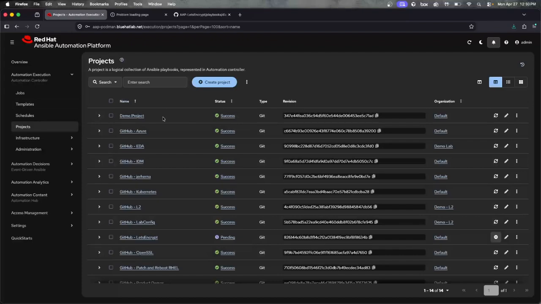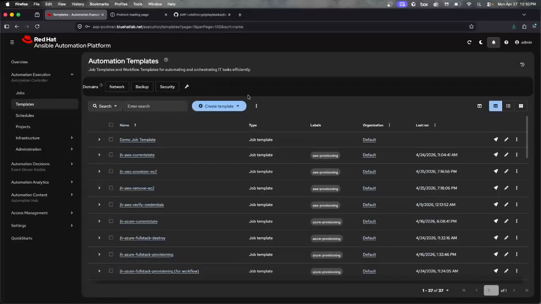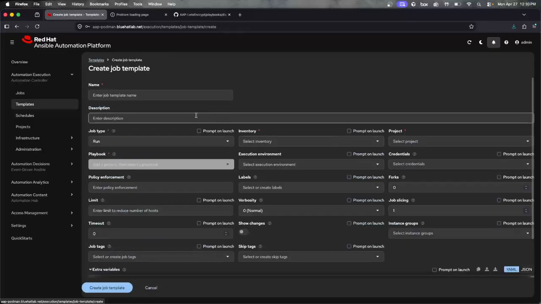And after it syncs the jobs, as MCP server is currently in tech preview, it cannot sync a project and it cannot create a template. Those are two things that it cannot do at the moment while it's in tech preview.